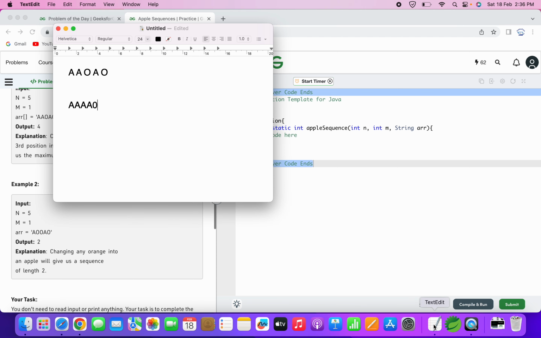Okay, so let's try to understand this through the example. Initially both the left and right pointers will be pointing to A. As and when we start iterating over this loop, left will still be here, but right will be moving towards the right. So first we will encounter this A. We will increment the counter of the maximum length by 1. Here also it will be incremented by 1. So the value will be 2.